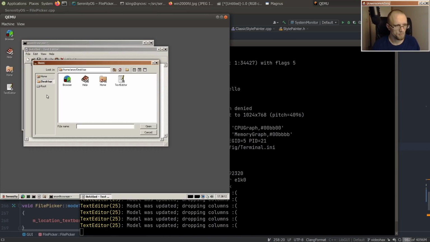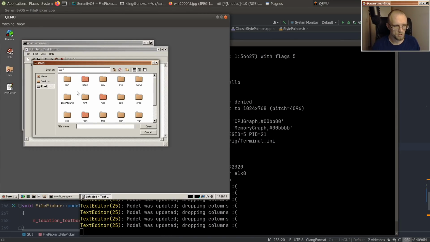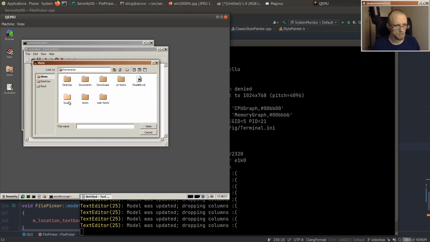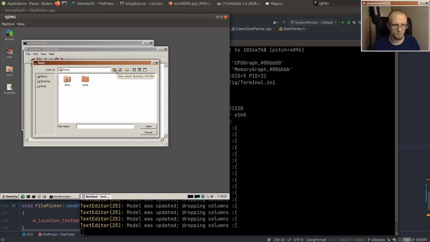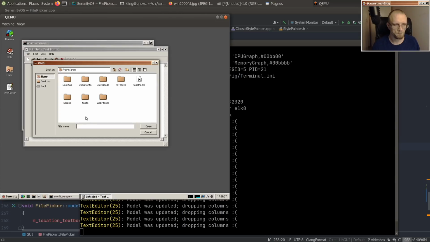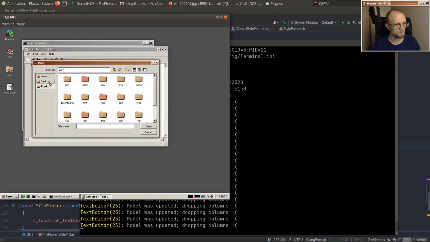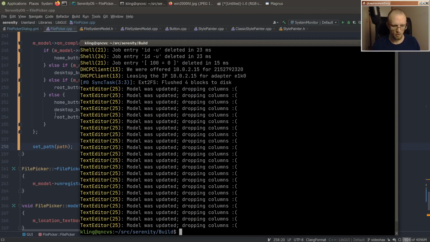Cool. Okay, root. Go to home, and home gets checked. Very, very cool. And I try to uncheck it. That doesn't work. Yeah, perfect. Yeah, I really like that. That's so cool. Very, very cool.